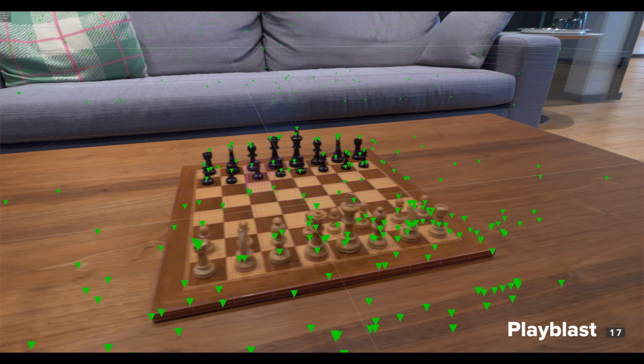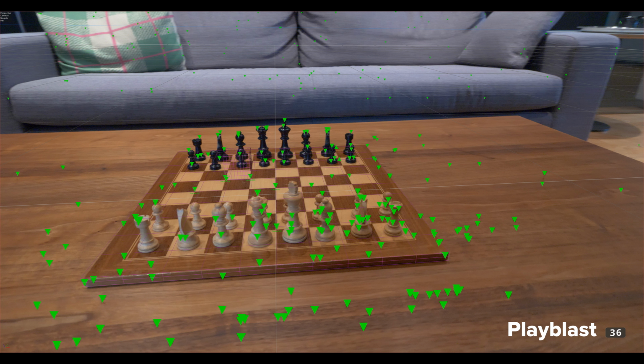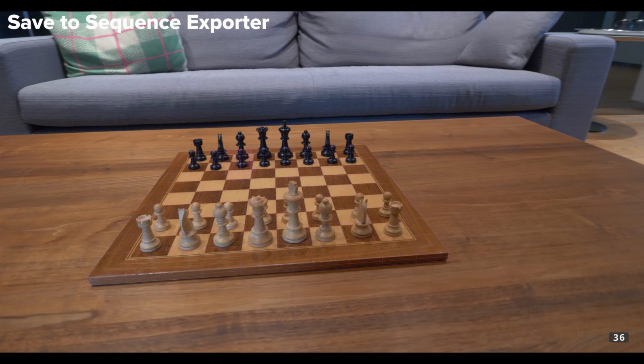This little wipe should illustrate this a bit better. This is our Playblast export, and this is our export via the Save Sequence exporter. With that, we have our reference movie properly exported. Next up is the Undistorted Image Sequence. This should be easy business.